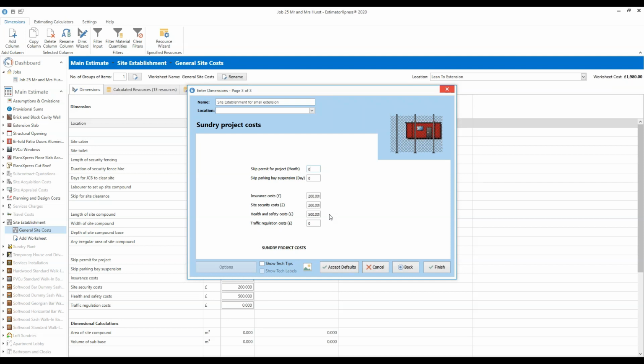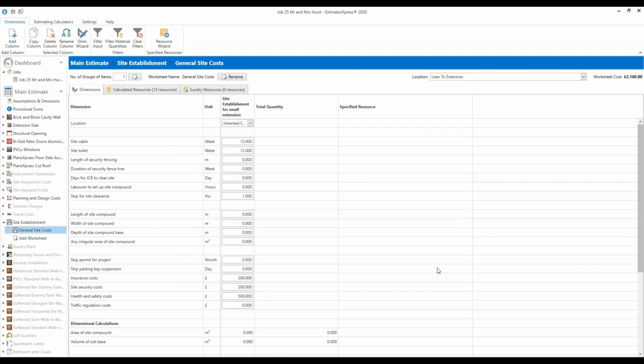So health and safety, that's going to cover things like signage, PPE, any health and safety consultation, costs that are incurred in relation to the job. As with the other estimating calculators, you start with some sensible default figures, but you can tweak them as you need to. And once you've done that, click Finish. So that's your site establishment dealt with.